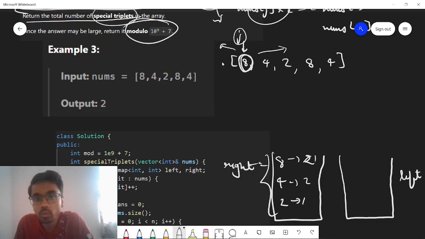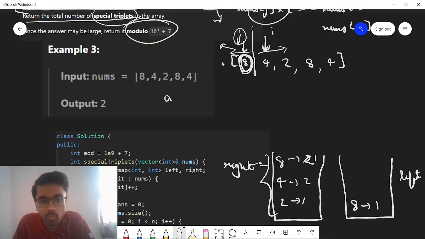Now we can move on to the next element, but before moving on we first need to keep this element inside the left array, because we will now be at this index, so this will be coming inside the left part. We have already removed it from the right, we just need to fit this element inside the left array. So now we are at this particular index i. We can keep track of our answer, which is currently 0, and we will update it as soon as we get valid answers or valid indices or valid triplets, you can say.